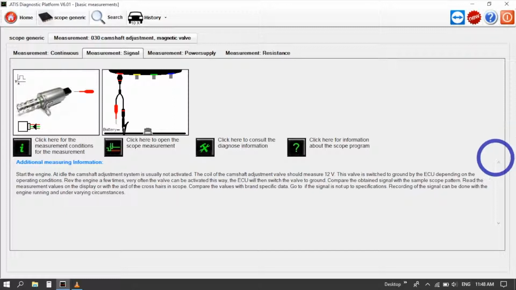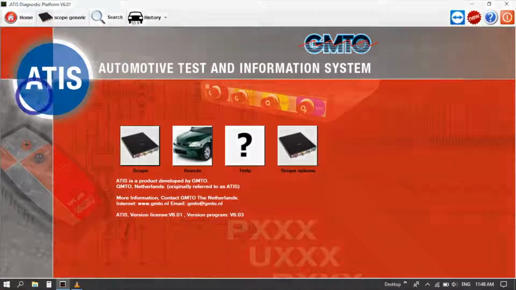To jump right back to our home page, we can just hit the home button, and now I want to go scope generic, and let's have a look at some diesel patterns.